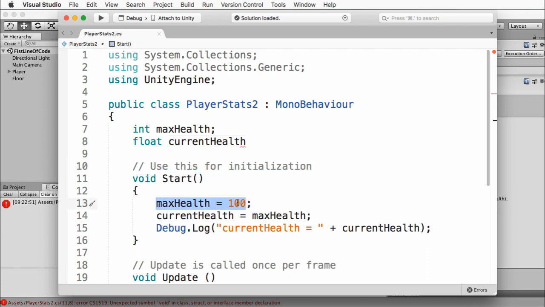So the start function is going to do things like initialize this variable. Initialize the variable means that we're going to assign the very first value into this variable. So that's what initialization is. And this comment just says, oh yeah, start function is for initializing things. The update is called once per frame, and that's what's going to mostly control what this script does in the game as the game progresses.